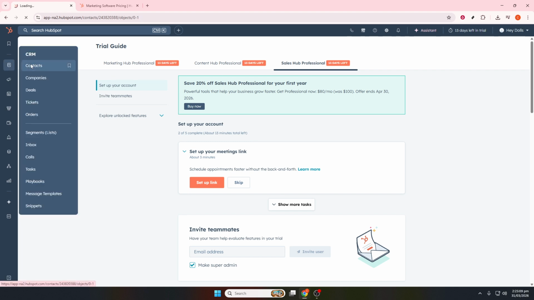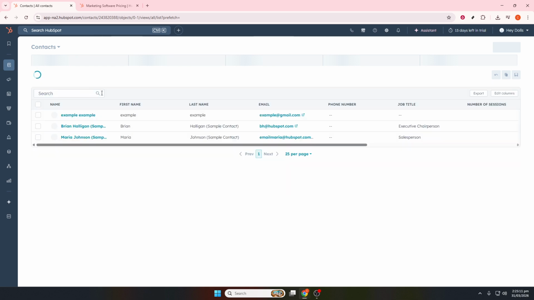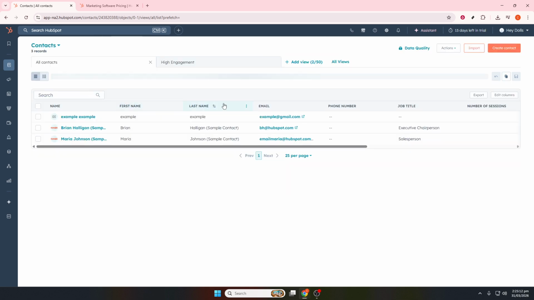You'll be asked to choose a list type. Pick Active List if you want the list to update itself automatically as contacts meet or stop meeting your filters. This is ideal for automation and any ongoing campaign because it saves you from manual upkeep. Static List is also available, which captures a fixed snapshot of contacts at one point in time. That's best for a one-off send or a temporary audience. For this tutorial, we'll go with an active list.